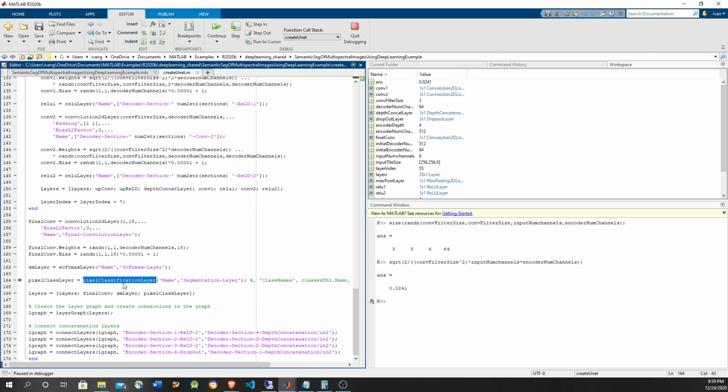Okay, so I understand that this is necessary in order to use the image processing toolbox segmentation function that is going to take as an input the image and the trained neural network to do the segmentation. So yeah, this final layer is needed there. Okay, so we're going to append it to the bottom, and now we're going to create a layer graph.